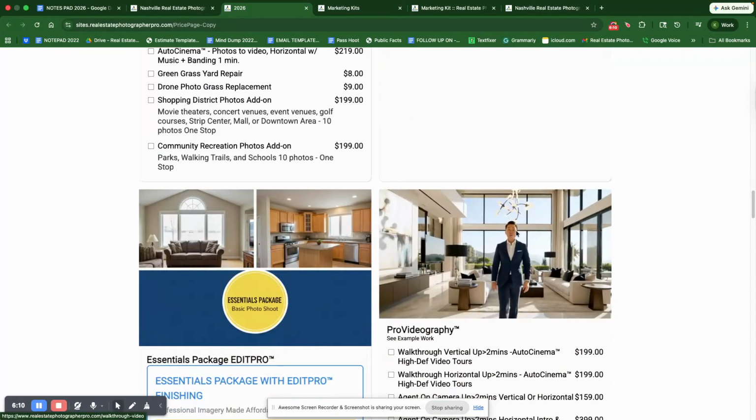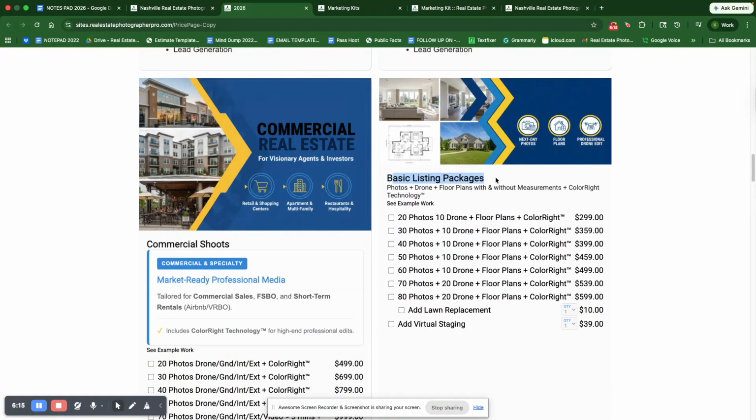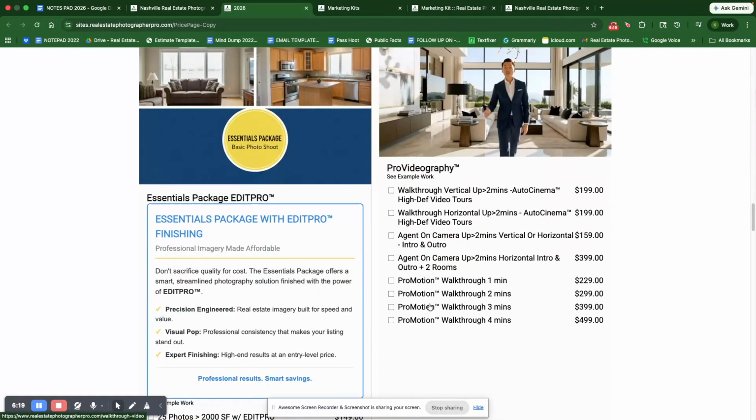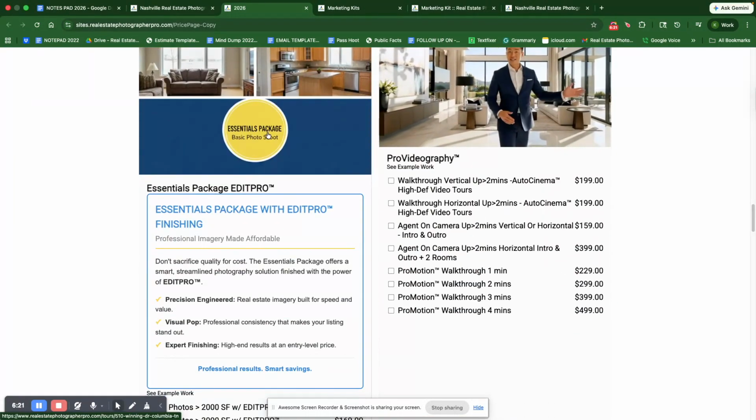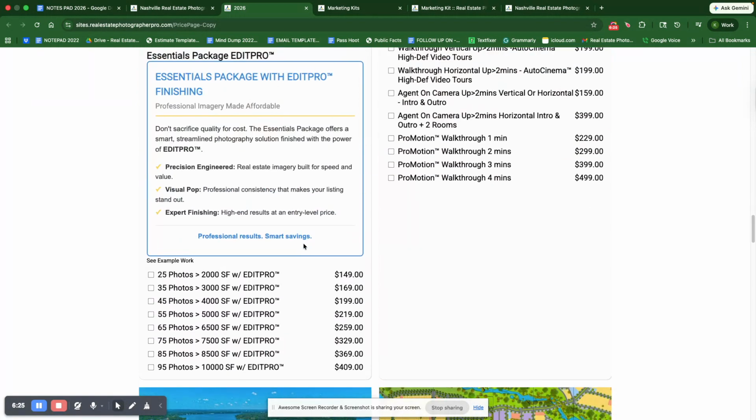So that's 4 major packages, basic listing packages with several different options there. And then we have, this is new, the essential package. This is photos only. These are basic edits. We call them Edit Pro. And we've got several different packages there. And that's our lowest price point.